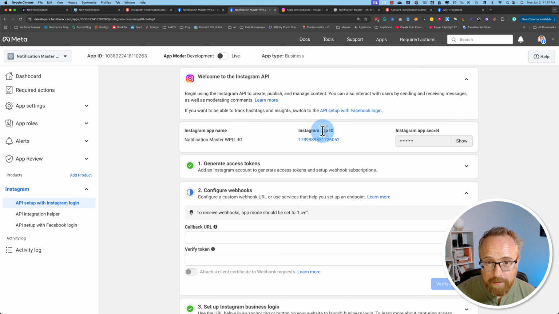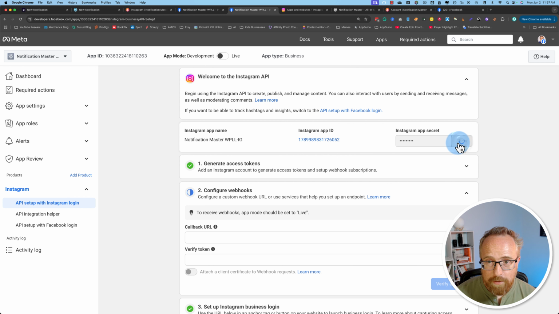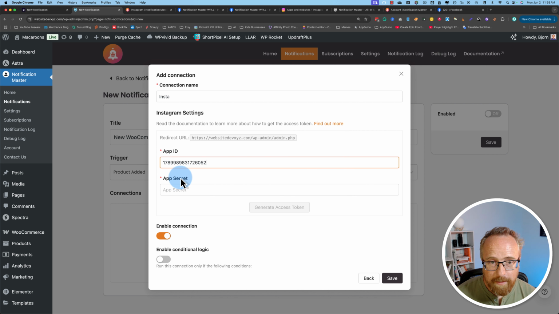We want to copy this Instagram app ID. So let's copy that. I guess you click to copy. There you go. And we want to copy the Instagram app secret. We'll do that in just a second. So back in the website, we want to put the app ID into this field. And then we want to put the app secret into this field.